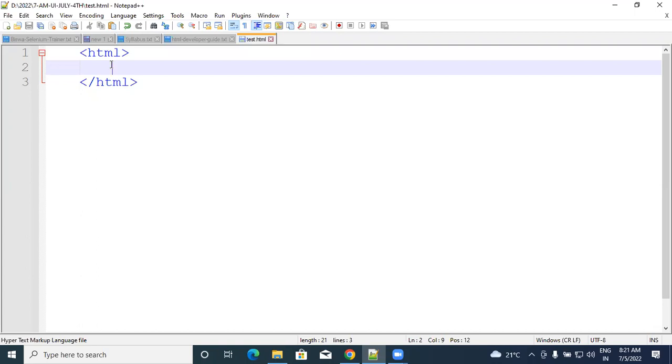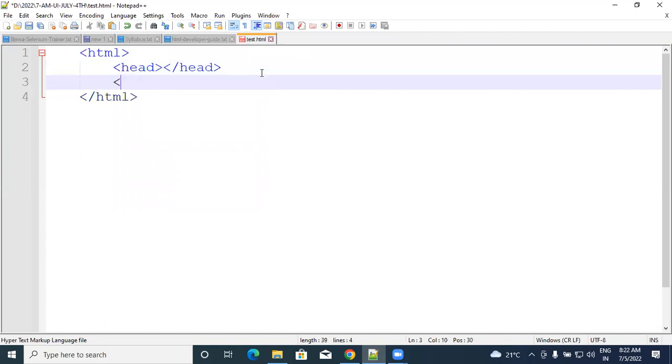Now when we come inside the document, it will break into two parts. One is called the head, another one is called the body. The HTML document will split into two sections. One is called the head section, another one is called the body section. Let me write here. One is called head and another one is called body. Head and body.